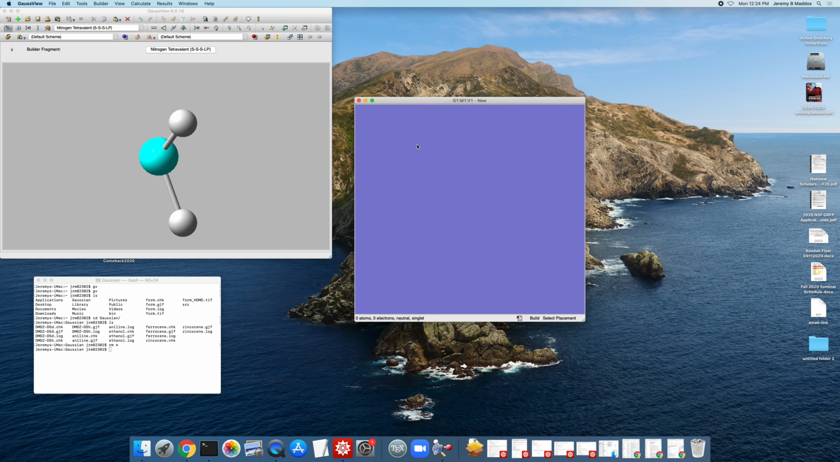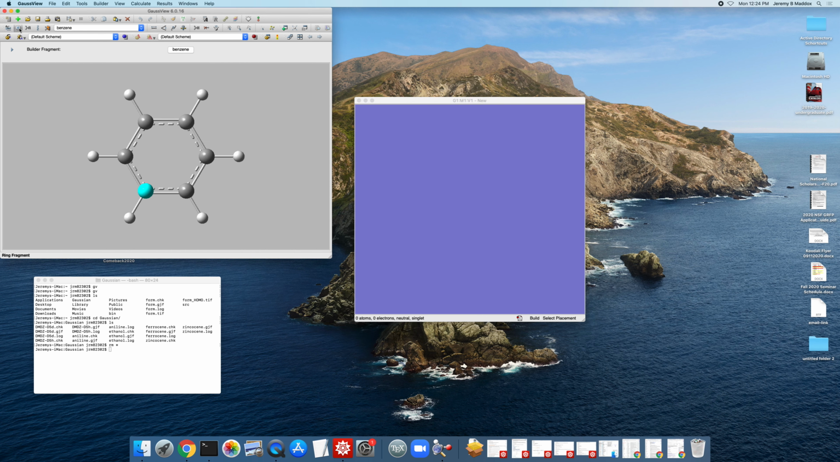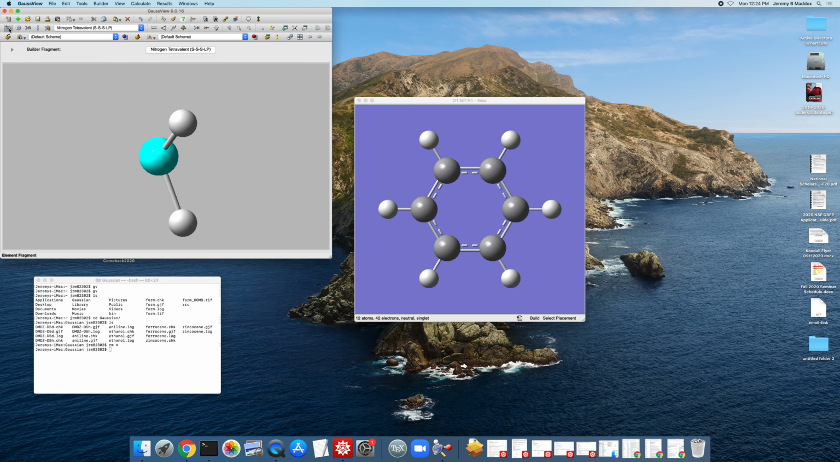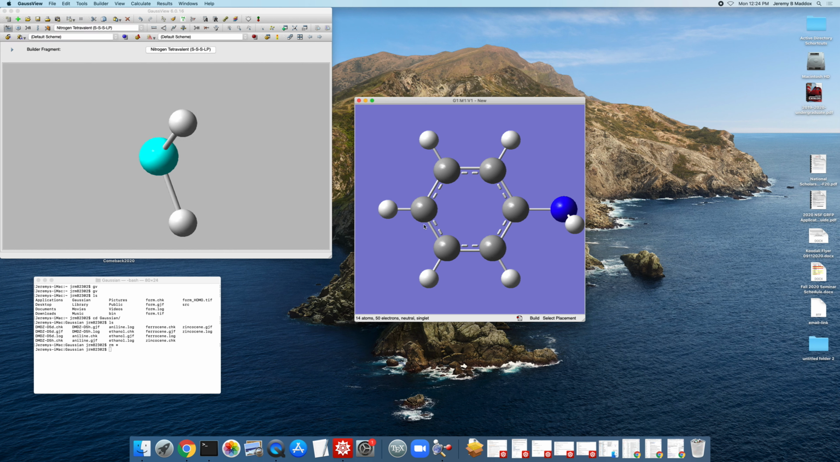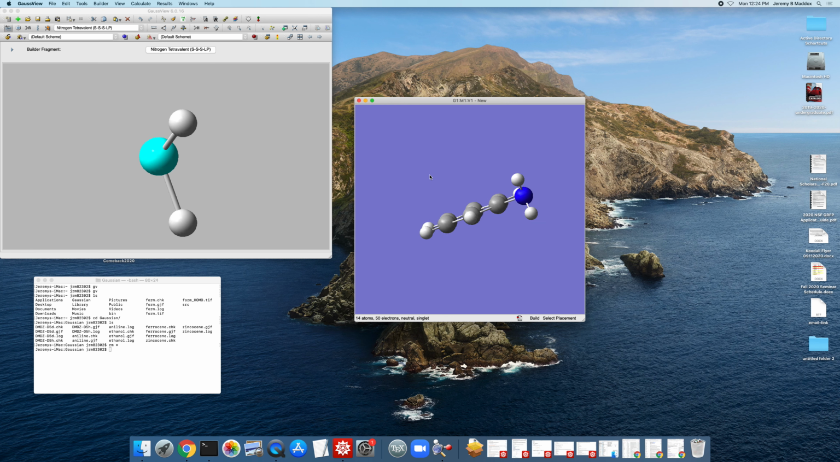So I've got a molecule I can work with, and what I'm going to do is aniline. So I'm going to start with the benzene ring here. I'll go ahead and center that up. And then I'm going to add this nitrogen tetravalent substituent. You can put it anywhere you want, really. It doesn't matter that much. And so this is aniline. So this is the default structure that GaussView builds for us.